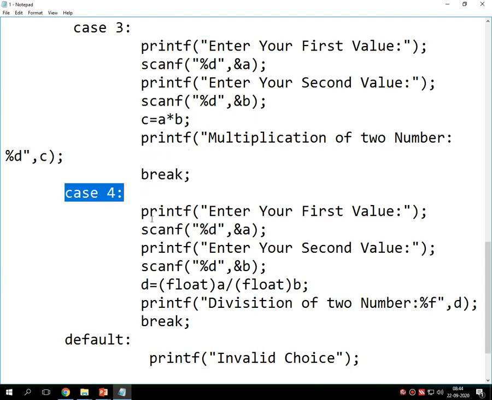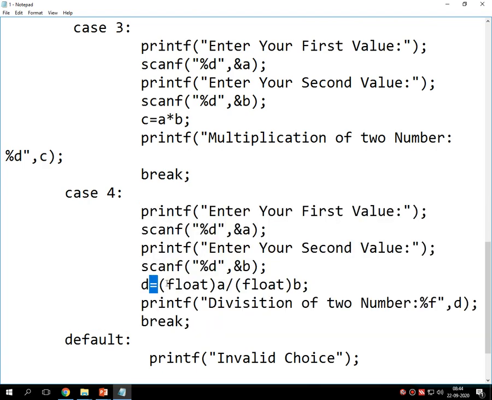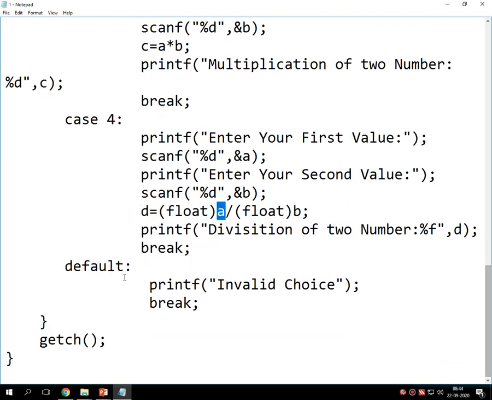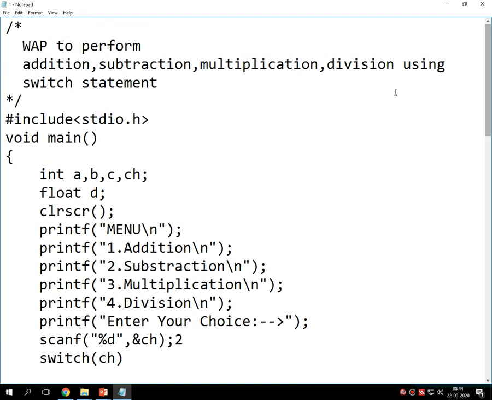If case number 4 is there, for a similar operation it divides the two numbers, but here I have used a special conversion option, that is typecasting. That means I have converted the data type of the variable from integer to float, and by default it executes invalid choice and the program gets terminated over here. So in this way the program of the switch statement works.